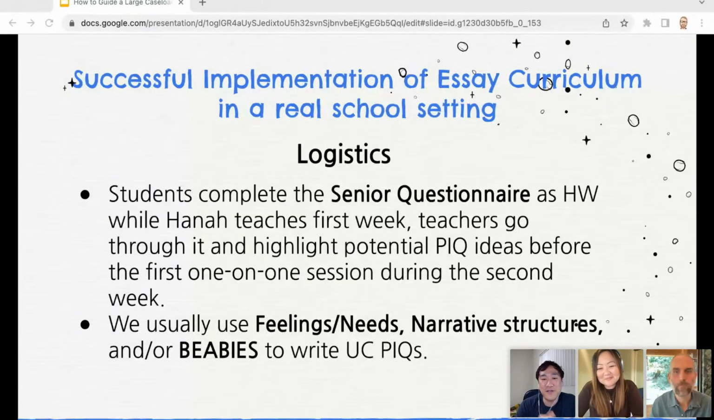And so anyways, what I do as an educator and my team does is we go through the kids' answers as soon as they complete the first day. And then we just highlight, and we put suggestions on the Google Doc on the side in the comments. We put like, this will be good for PIQ number 1, PIQ number 3, PIQ number 7, 5, 6, whichever. So we make a bunch of suggestions as much as we can. And then when we meet for our first one-on-one session the following week through Zoom, we go over those ideas.